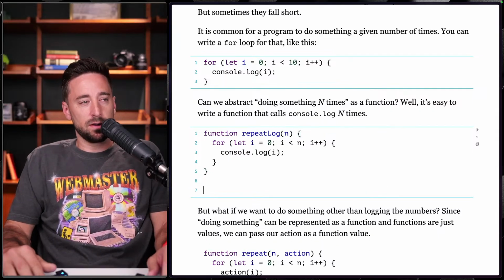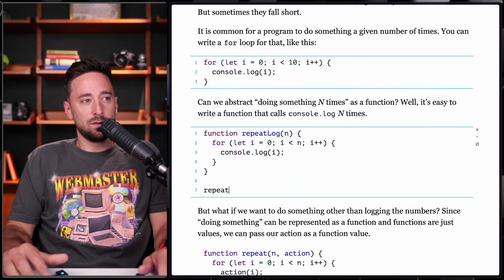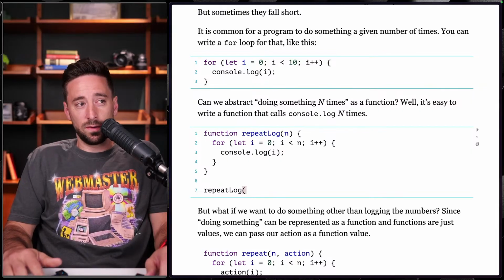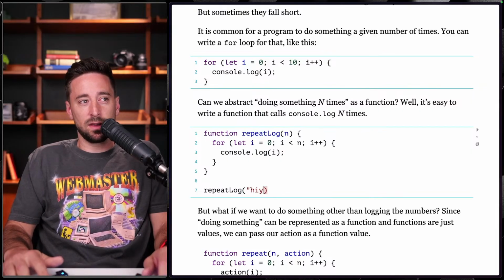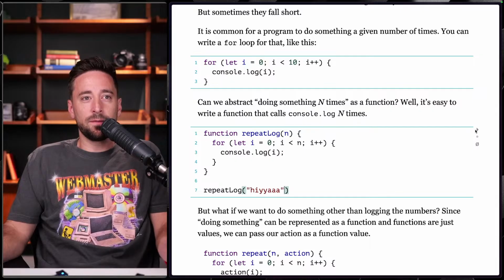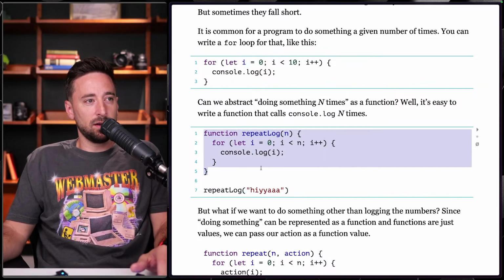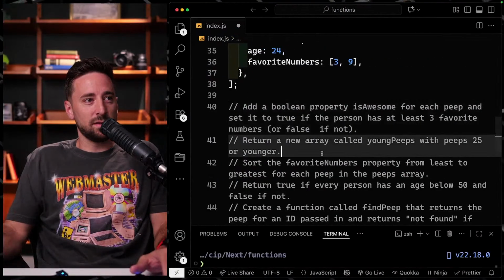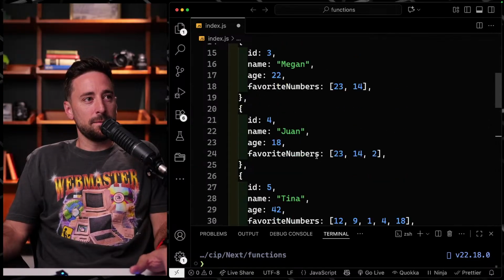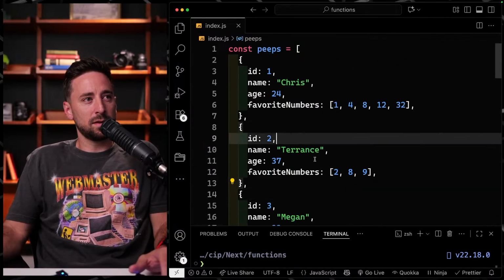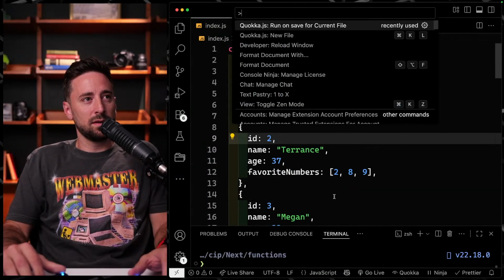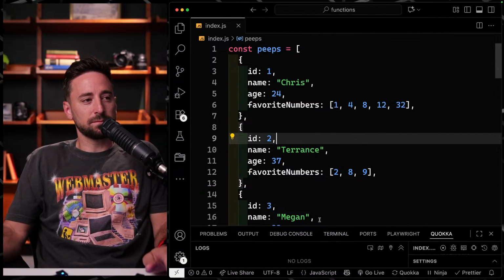But if I come down here and we say repeat log, so I'm actually calling the function now, and I'm going to pass it something. So I can say like hiya, all right? And then if I go ahead and play it, if it'll let me do anything here. Did I not spell this right? No, I did. Okay. So let's do it ourselves since it's being weird. And I'm not totally sure what's going to go on here. So why don't I run Quokka on this?